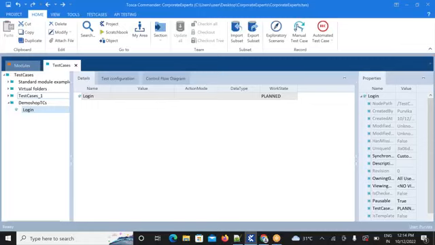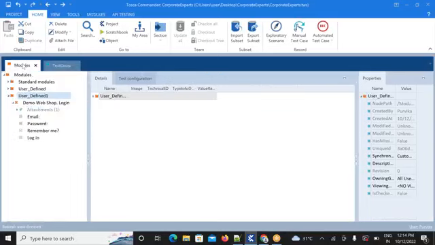Next, see here, guys. I need to write the test steps. For the test steps, you don't need to type each and every step. You need to drag and drop. Go to the modules. In the modules, I have all the test steps here. All the information, the demo web shop login information, is there.